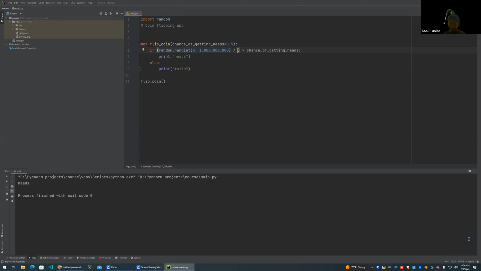So random.randint, we're going through 1 billion, and as soon as we get that number, we're going to divide it by 1 billion. So let's just copy this number over. So after doing this, we will get a decimal number.